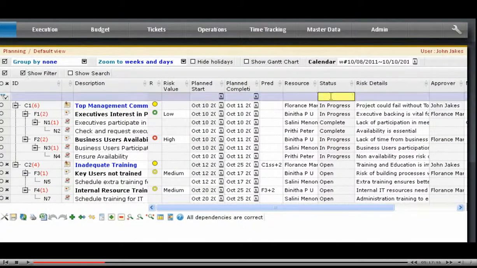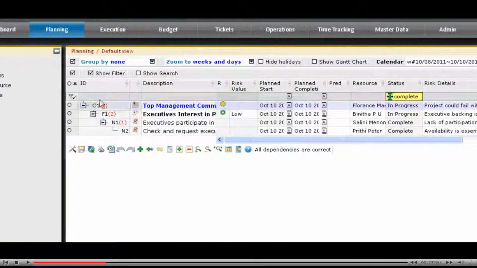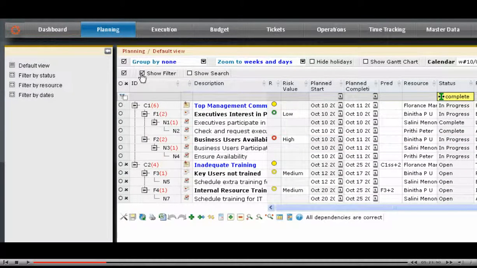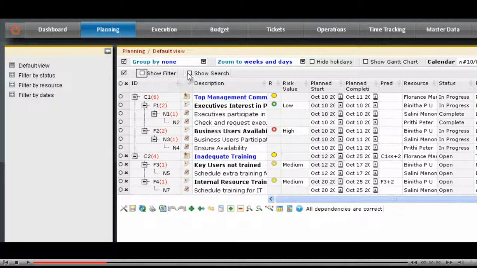Likewise, dynamic filtering capability is also available to run your ad hoc queries. You can hide or show dynamic filters on the screen by clicking on the Show Filter box.